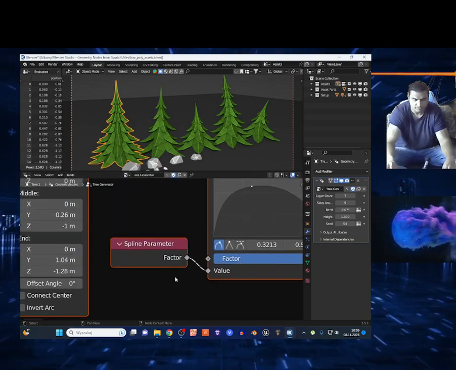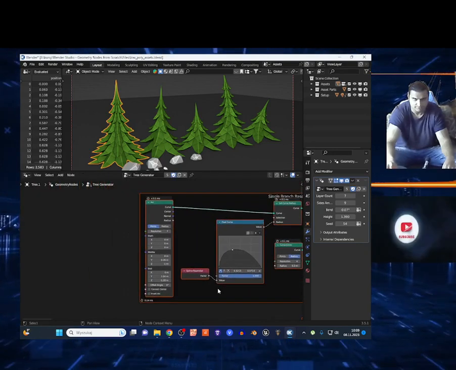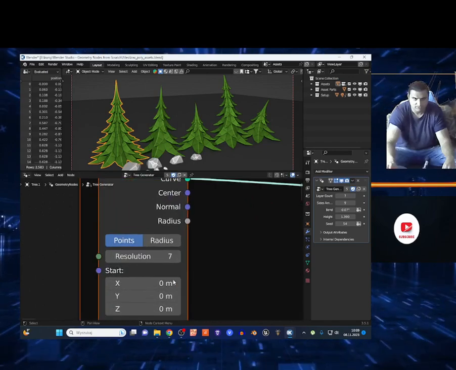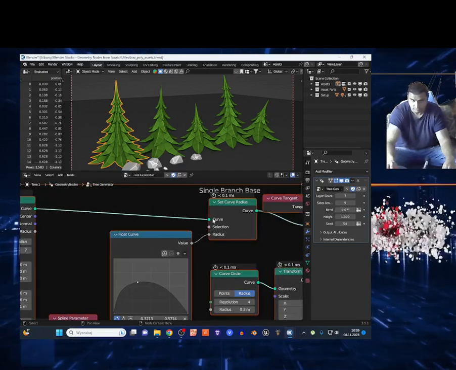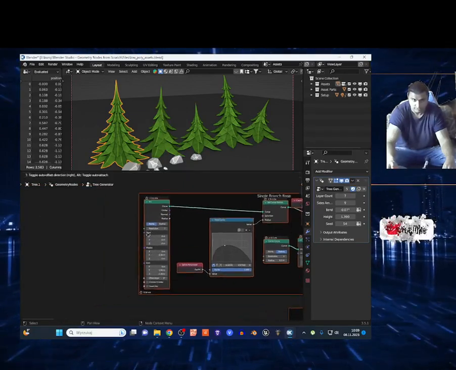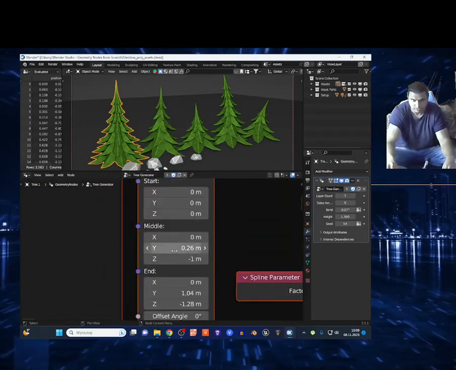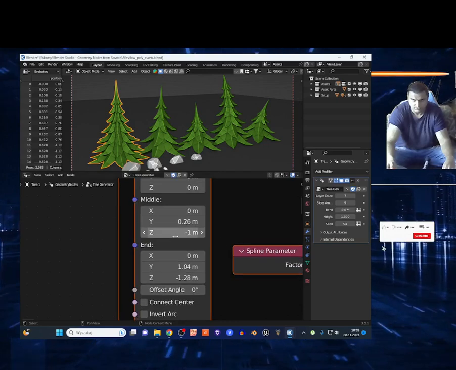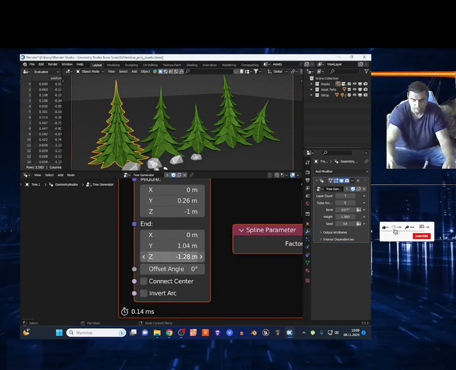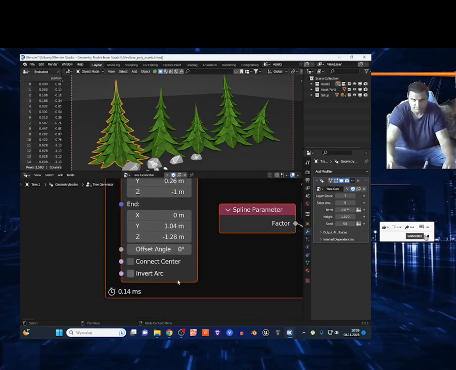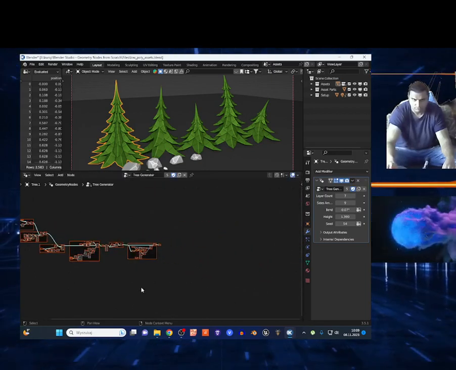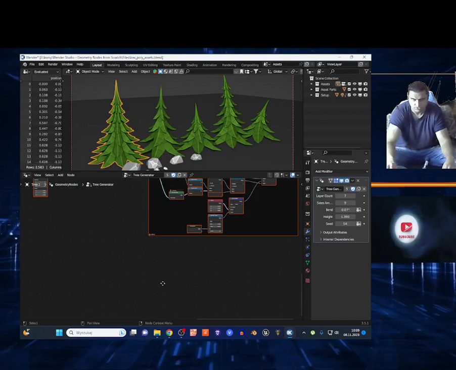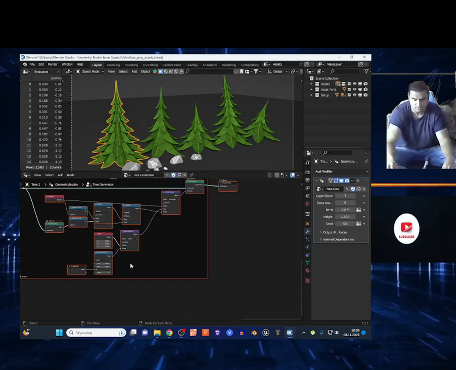And spline parameter goes to the value. And you got right here, arc goes curve to curve right here. And I'm gonna show you the values. I got 0.26, -1, 0, 1, -1, 2. Guys, I'm gonna zoom in to all this and just copy this. Just copy this. Don't listen to me.